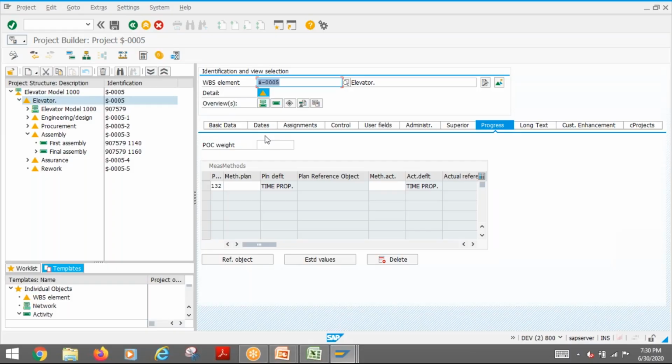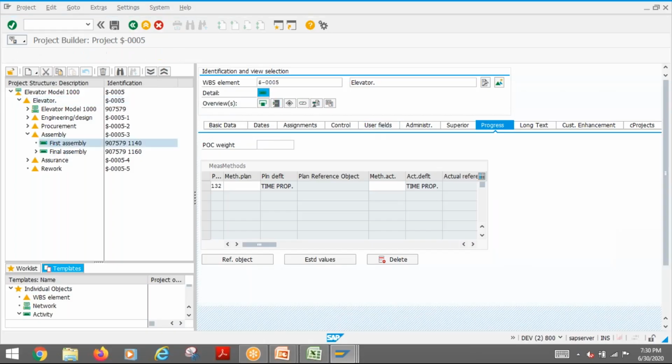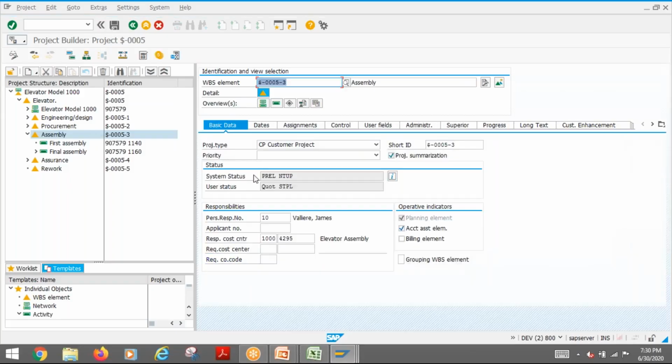It's a good functionality, and you should try to show this to your clients whenever you go for consulting, or even if you're in support. If they like it, then you can start using it. Not necessarily do you need to have the activity. You can use it for the WBS element also.